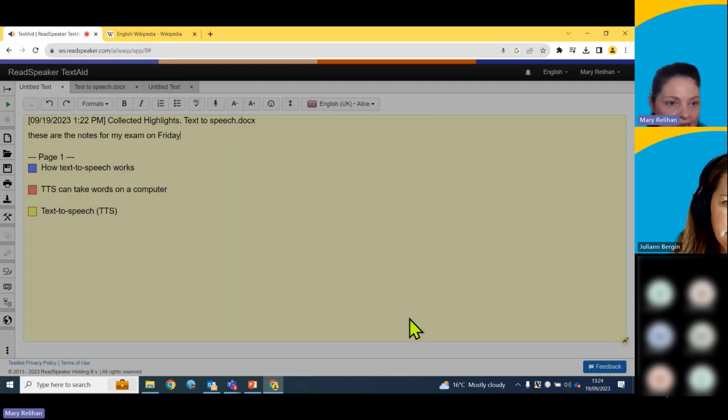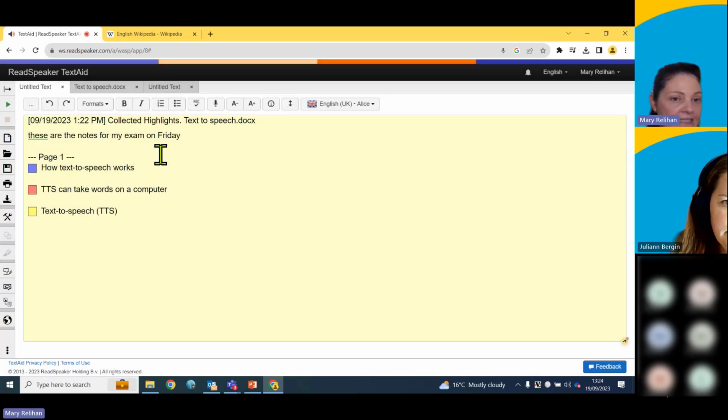And I can insert that text. So that's just after giving a heading there for me. So I know that these are the notes for the exam on Friday that I've extracted. So that's a really nice feature there within it, just to do that whole research section.